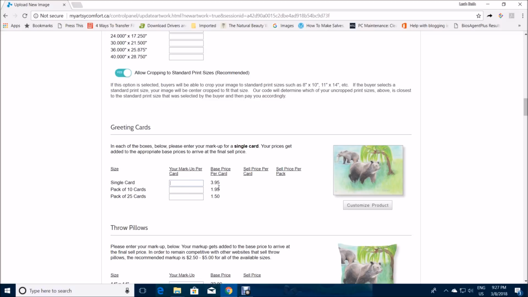So a single card, if you want to sell it at like $6 and whatever cents, then you'd put in $2.50. So I will sell at $6.45 a card. For a pack of 10, you want to go down a little bit there, so go down a dollar. So a pack of 10 will sell at $34.50, and you will get this amount if a pack sells. And a pack of 25, you want to go down even more, so 50 cents.